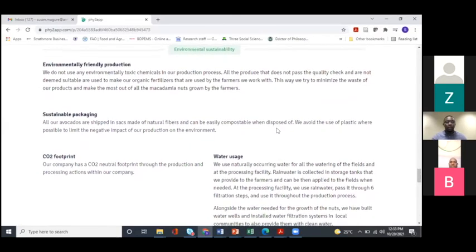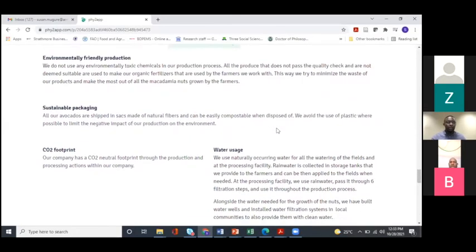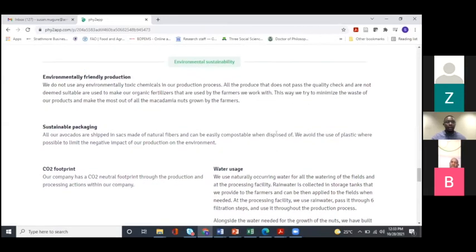So you can go on here. We talk about environmental sustainability. You talk about your water use, whether you collect rainwater, how you recycle the water, so that you're not just constantly dumping wastewater into the seas, which of course is not good for the environment. Also, all packaging, sustainable, and CO2 footprints, whether you measure, you can talk about this here.